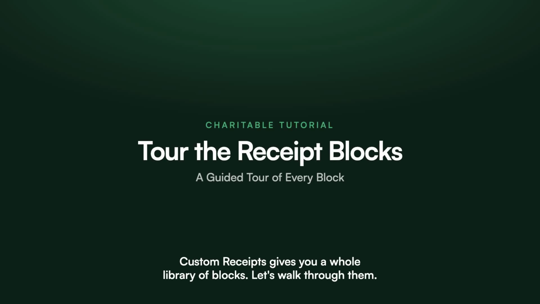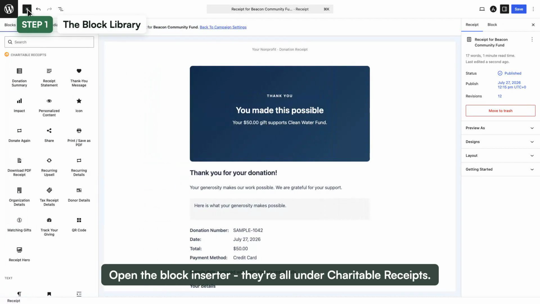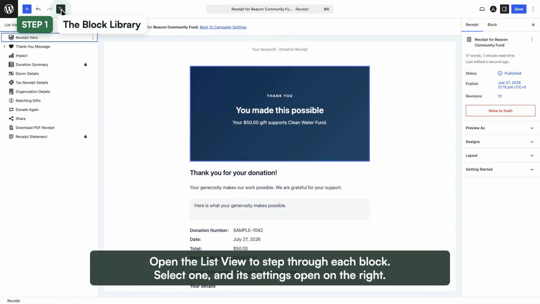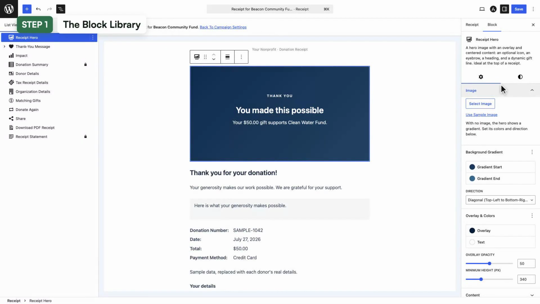Custom Receipts gives you a whole library of blocks. Let's walk through them. Open the block inserter and you'll find them all under Charitable Receipts. Here's a receipt that already uses a dozen. Open the list view to step through each one, and remember, selecting any block opens its settings on the right.